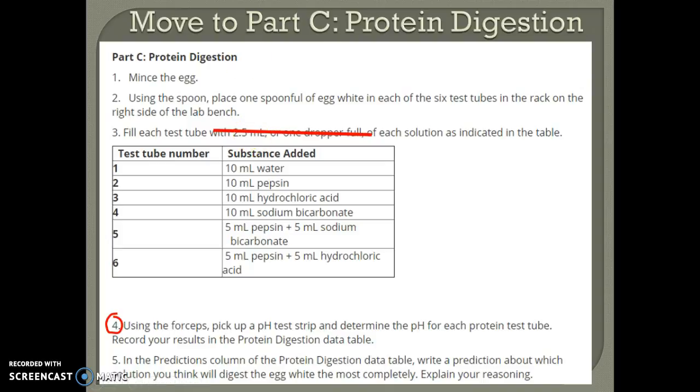When you get to part C, this is going to be a little bit confusing. It says to mince the egg. I will show you what that means. You're going to spoon it in. And then this says fill each test tube with 2.5 milliliters or 1 dropper full. That is actually incorrect. You're going to use this much. So you'll use a graduated cylinder. And again, I will show you what that looks like.